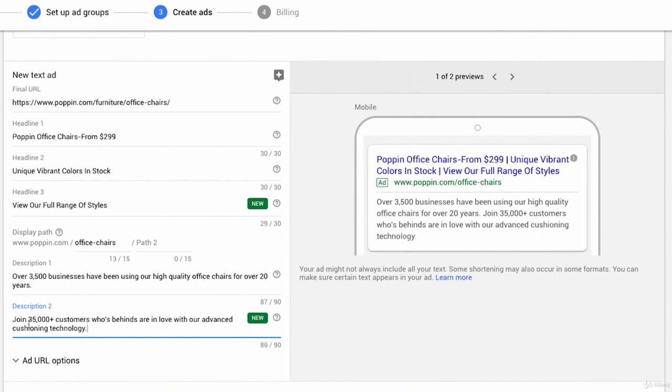All right, so this description brings in a couple different elements, right? A little bit of attitude, a little bit of humor, like our customers whose behinds are in love, because these are chairs, so their butts are in love with our advanced cushioning technology. We talk about something specific about the quality, advanced cushioning technology. Again, you have that legitimacy, 35,000 plus customers, and that's a pretty good description.